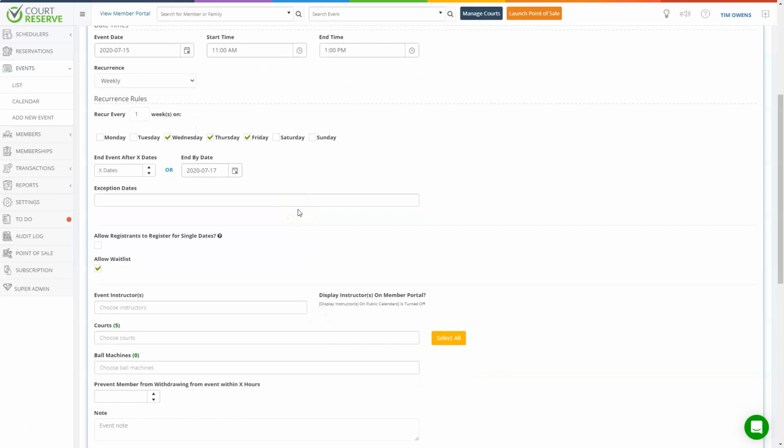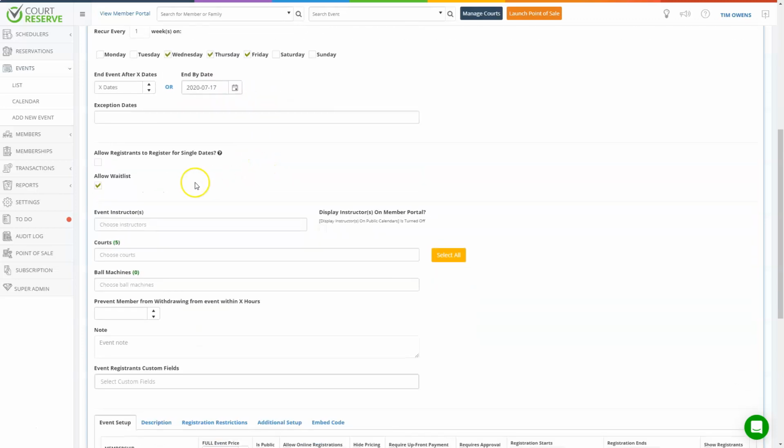And here, this is really important. You want to set up your camp week and put the last day of the camp. So this would be Friday, July 17th. You also want to make sure that this box is not checked because we want them to sign up for each week, not each day.